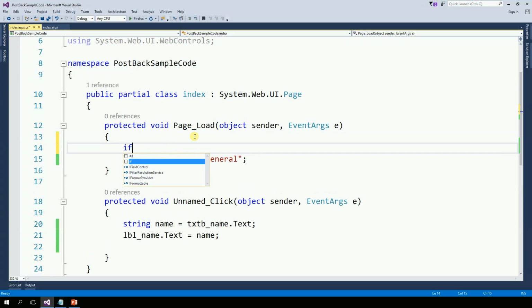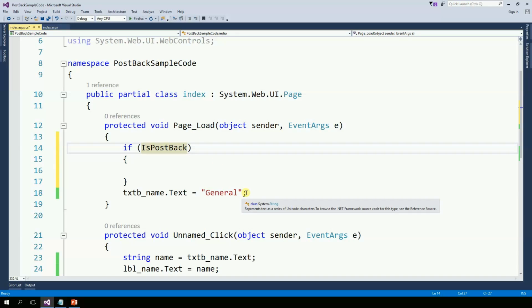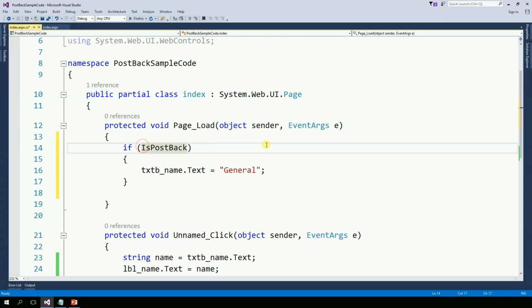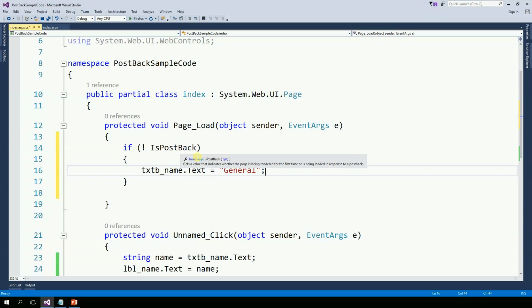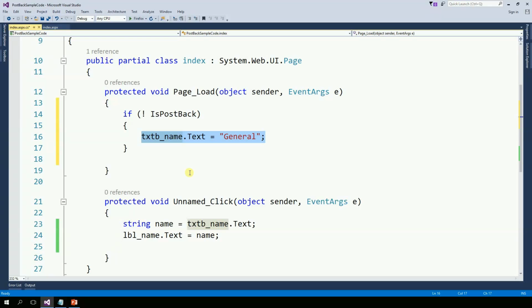So with an if statement, we can check if IsPostBack. So if it is PostBack, then we want to execute some code. But in this case, we want to execute this code only if it's not a PostBack. So I'm going to put a not right here. So if not PostBack, then execute this. In other words, we're just going to set the value of the text box once and once only. The next time the page loads again, we're not going to execute this code.